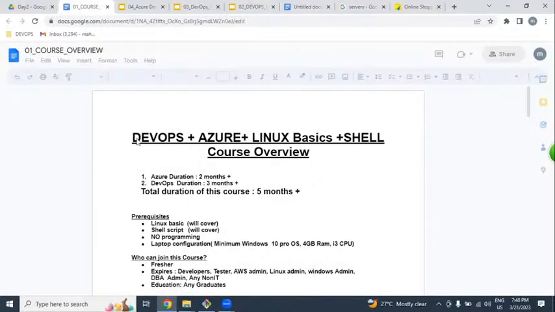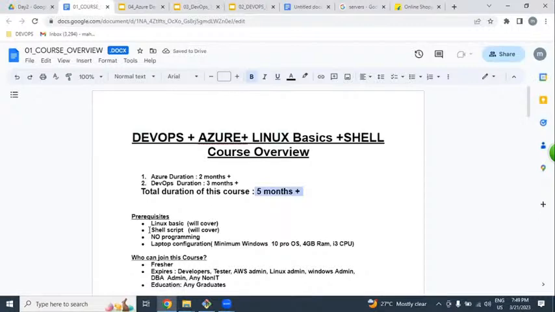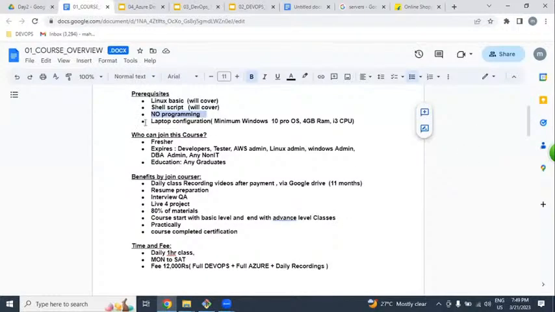So this course is designed with DevOps plus Azure, Linux basics and shell script. Total duration is 5 months. Prerequisites: Linux basics will be covered, shell script will be covered. No programming, Java, or .NET is required. You need a laptop with this configuration for daily practice. You can join as a fresher or as an experienced student. Any graduate can join this course.